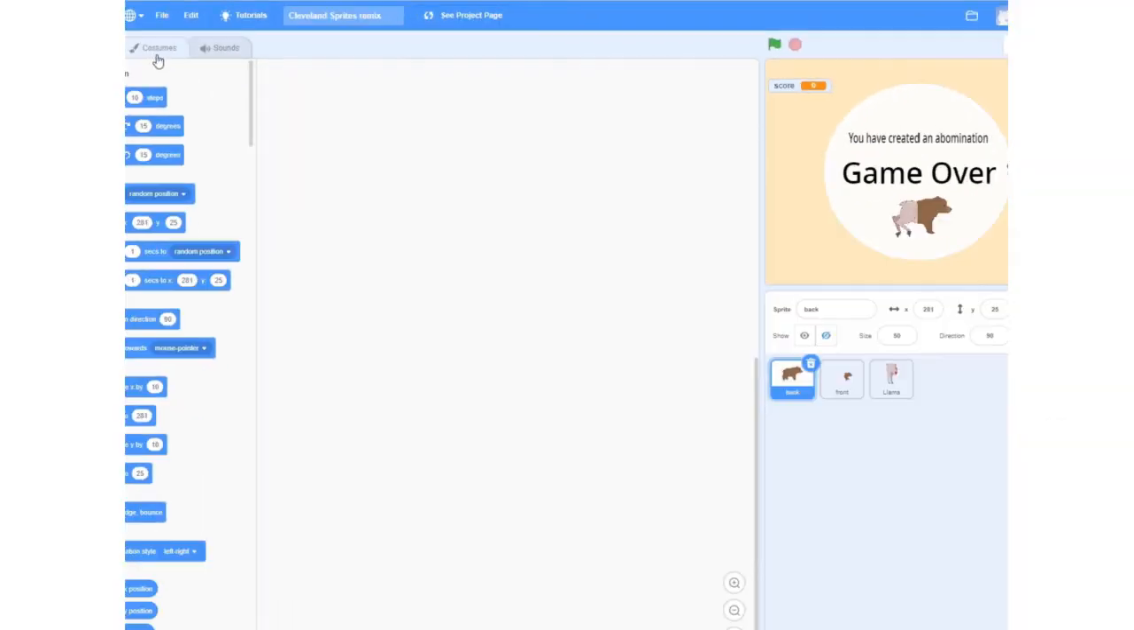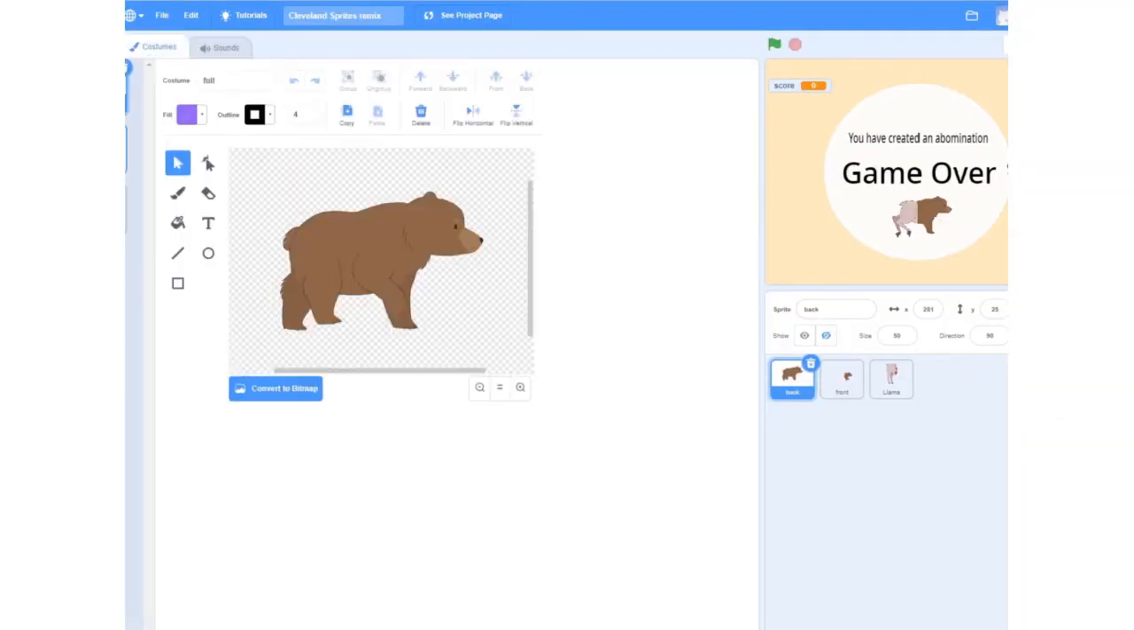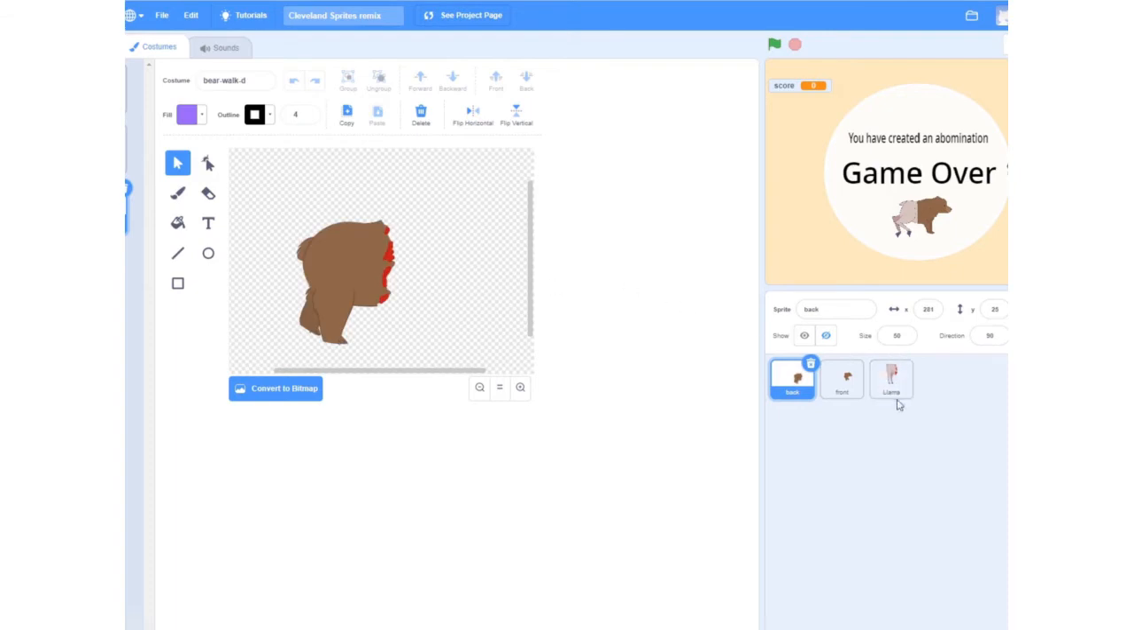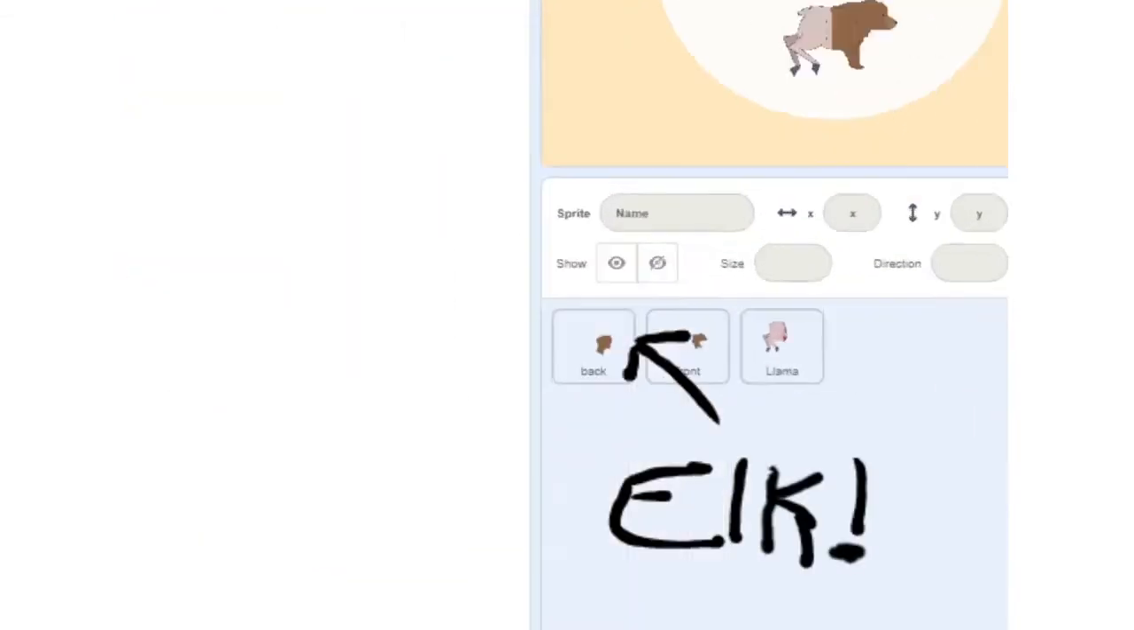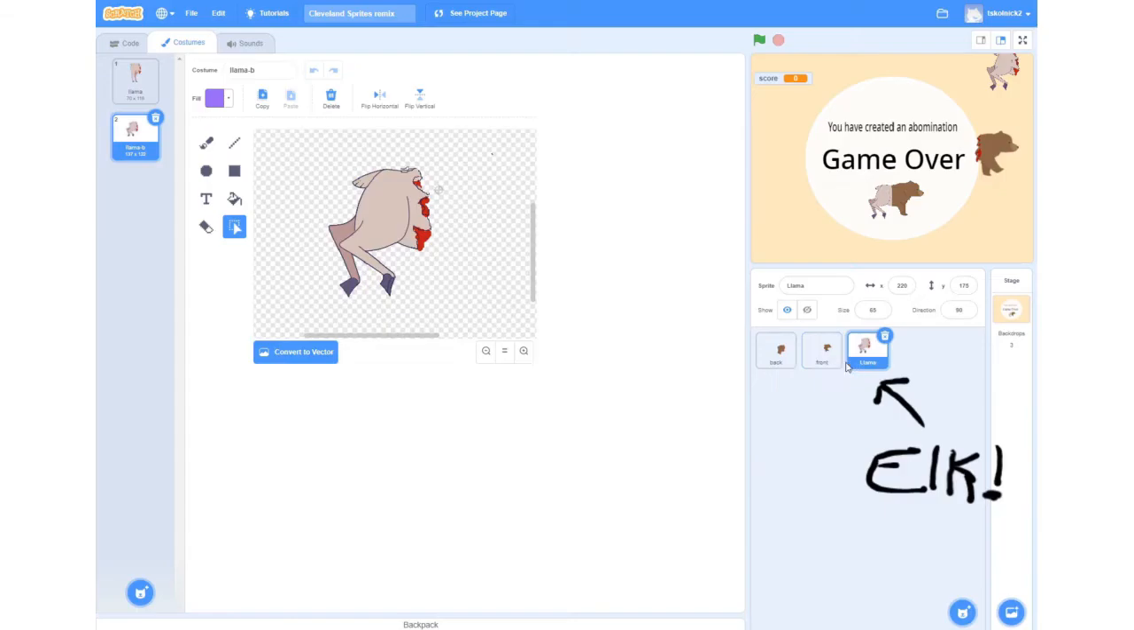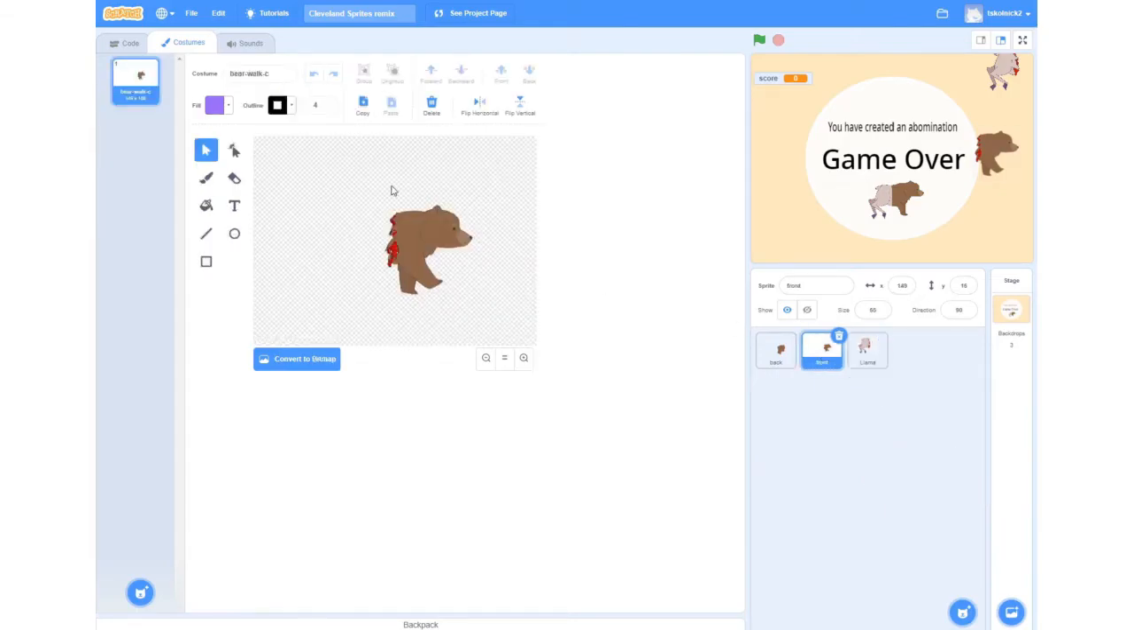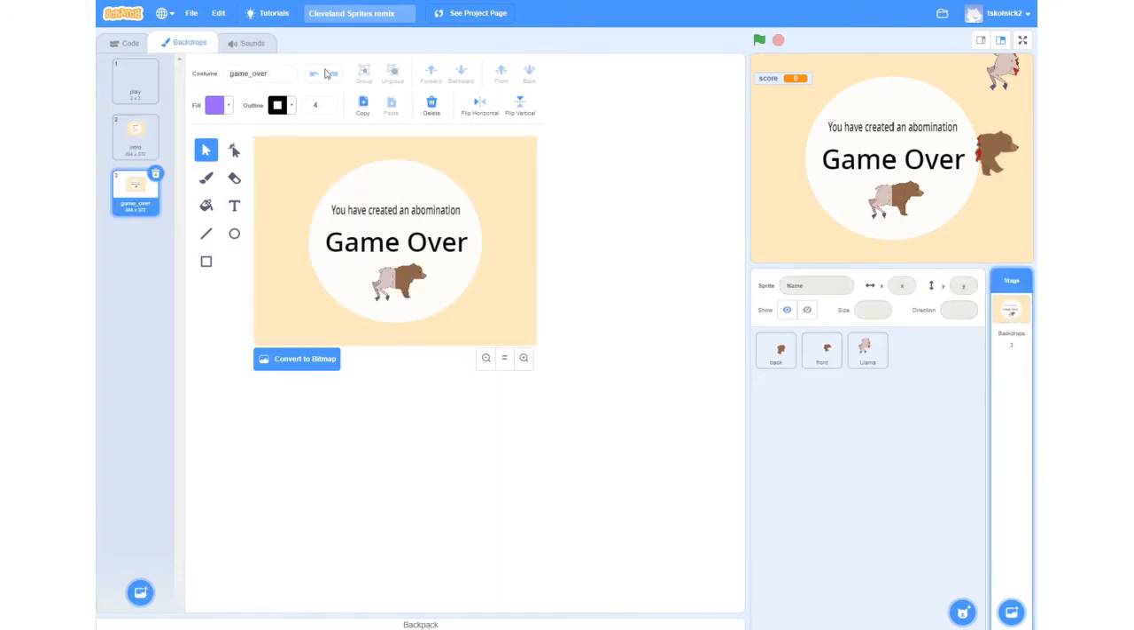So let's look at the sprites we have. See, it's a few costumes. There's back end, severed back end, a couple walking positions. There's elk or something. There's a severed elk and a couple walking positions. And then there's the front side of the bear. And then there are a couple backdrops that you're going to need.